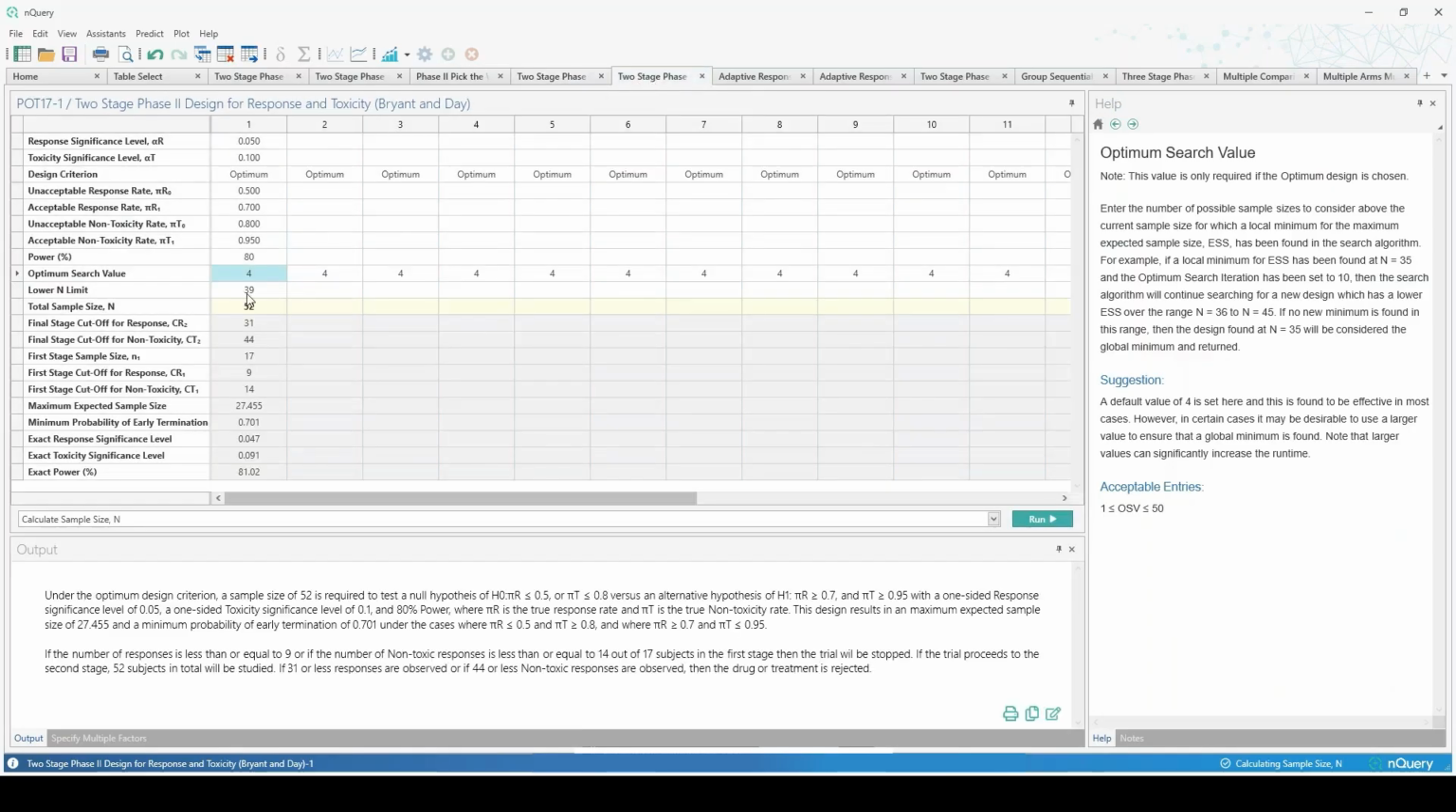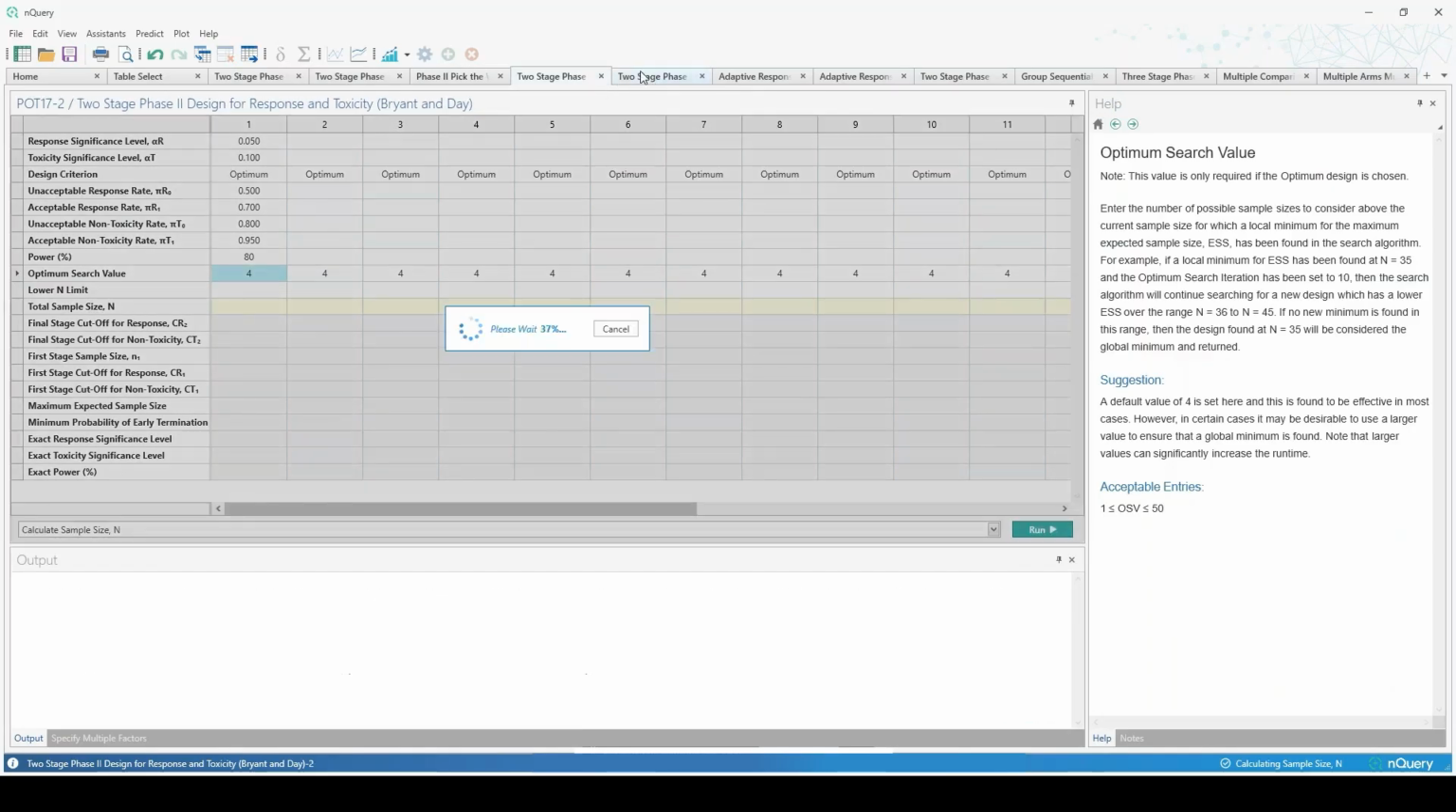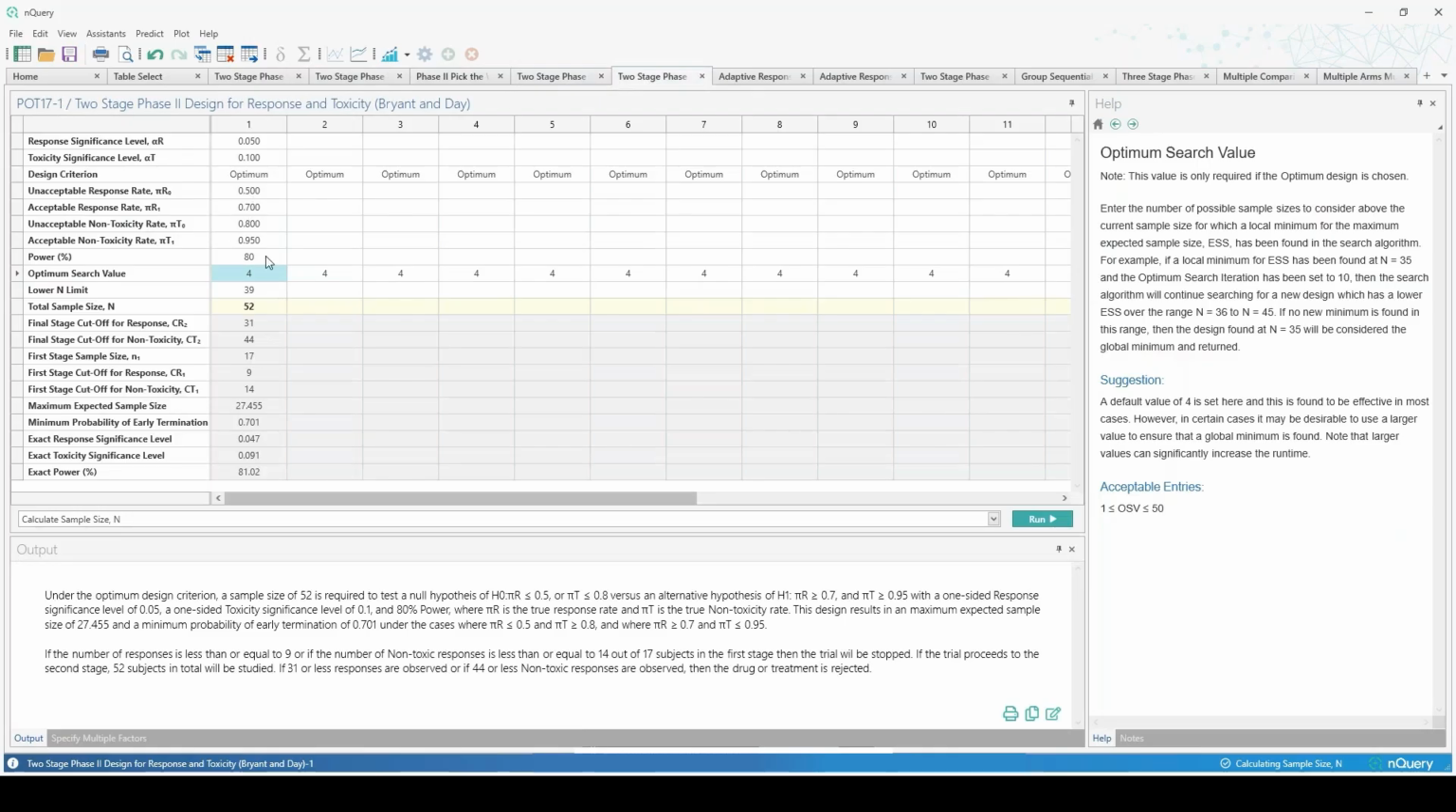So I have one already finished here. Yes, that has the same values. That's good. I didn't make a mistake. So you can see that there is a slight increase in the sample size. So this co-primary endpoint has resulted in a bit of a power loss or sample size gain, whichever way you want to look at it.